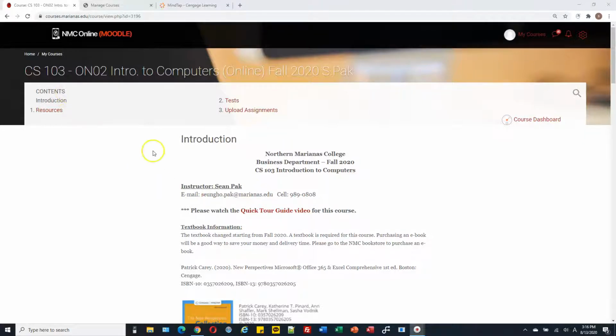Okay, this is a model. So first of all, you need to log in to Moodle and then enter the enrollment key for this course. I will email you the enrollment key. Once you enter the enrollment key, then you can log into our course.